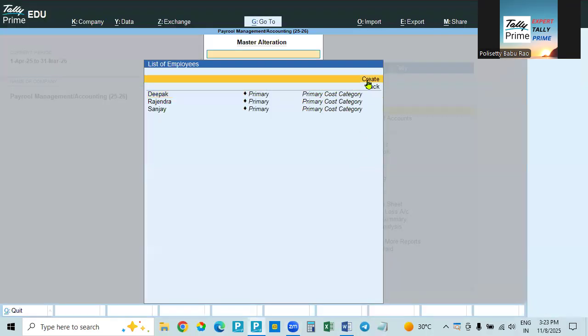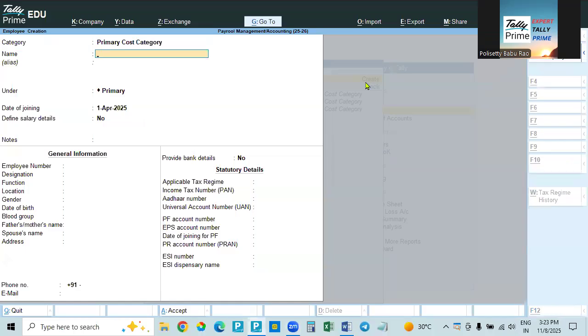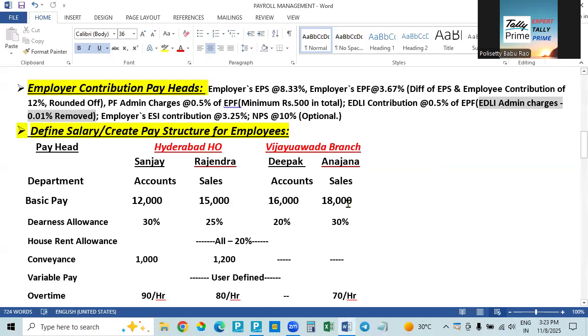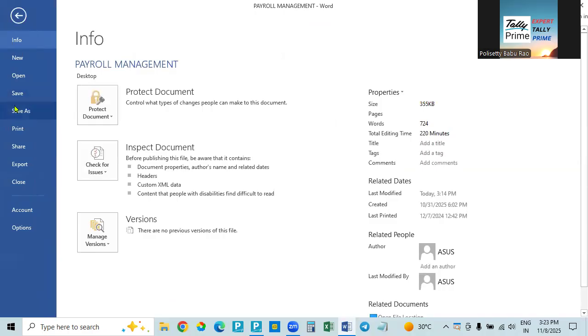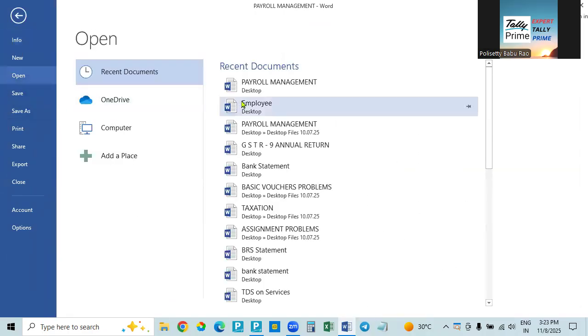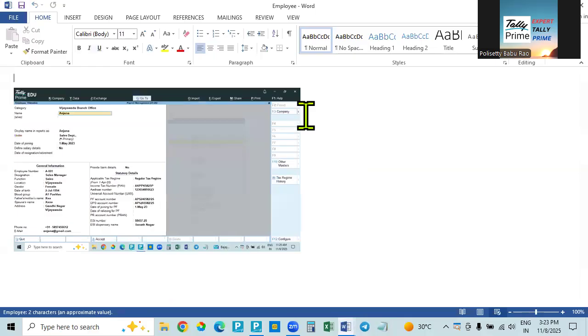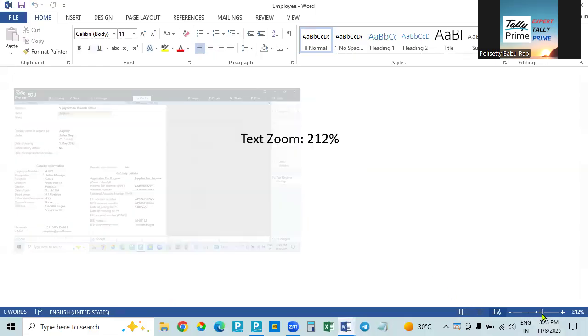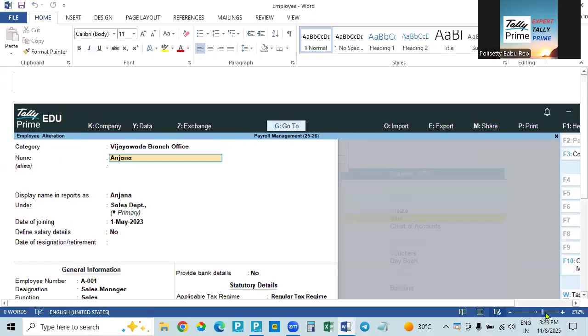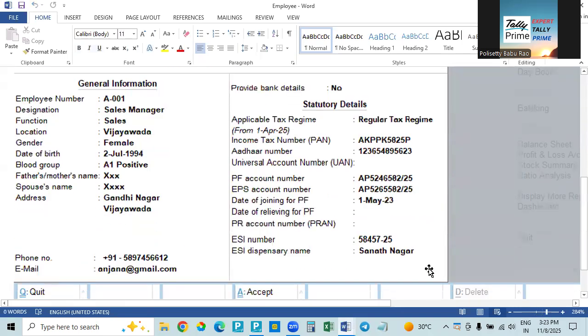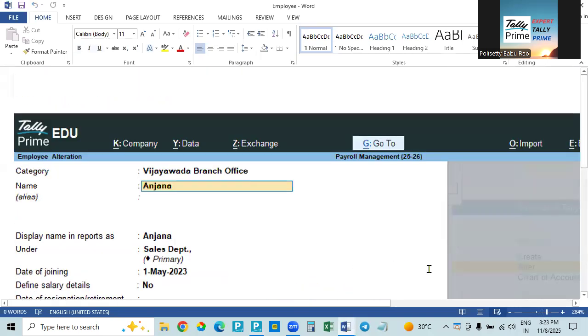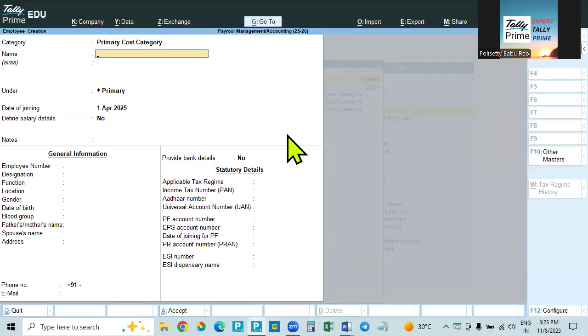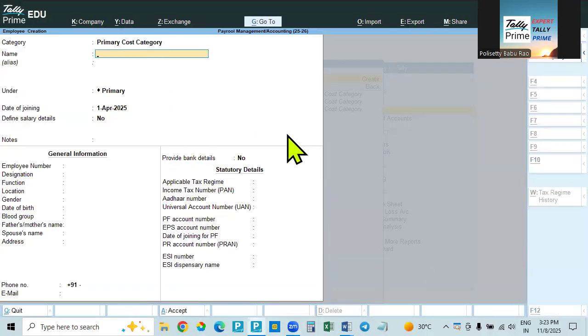Forget about these 3. Go to the create button. First of all, we have to create the Anjana details. I gave a screenshot for the employee, that is for Anjana. See, this is the screenshot. Details are to be given here. This is Anjana we are going to create now.